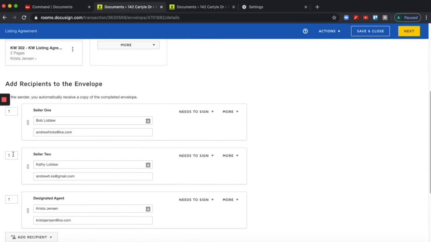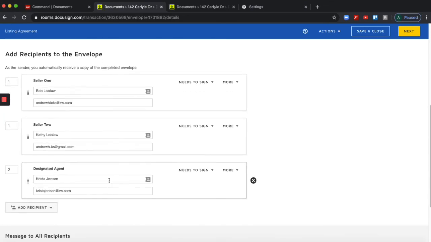So let's say if we wanted to have Seller 1 and Seller 2 sign it first, and then once they've signed it, it will be sent over to Krista. To do that, if we change this to number 2, that means that only once Bob and Kathy have received the documents and signed them, will Krista receive it. So that means that these two people will have to sign it first before Krista is able to sign it. So for our purposes, we're going to choose number 1 still.